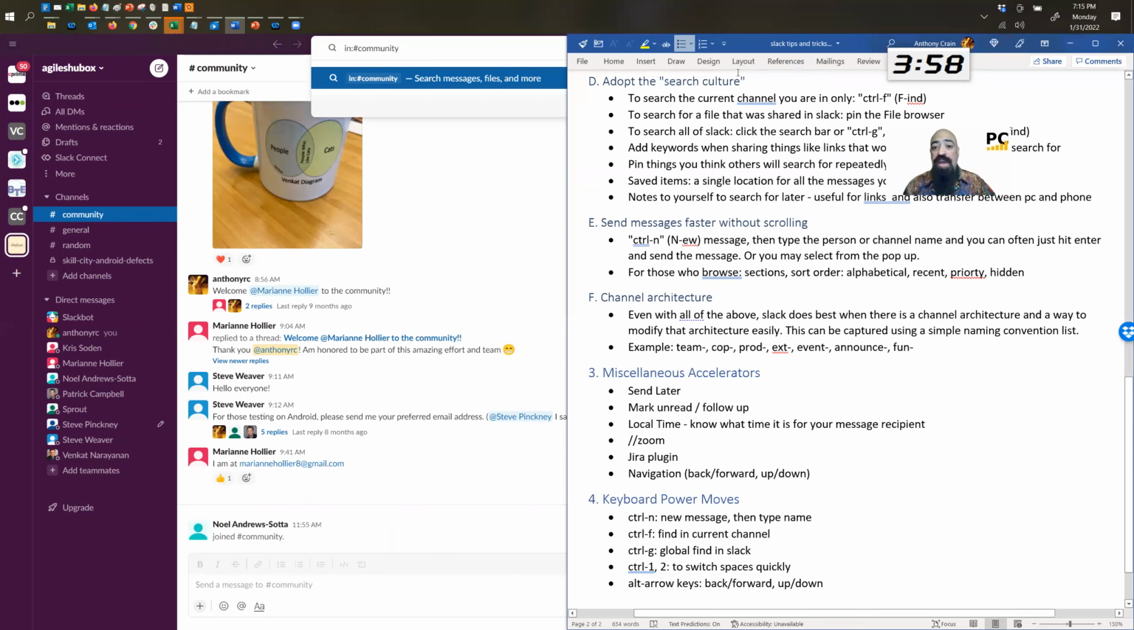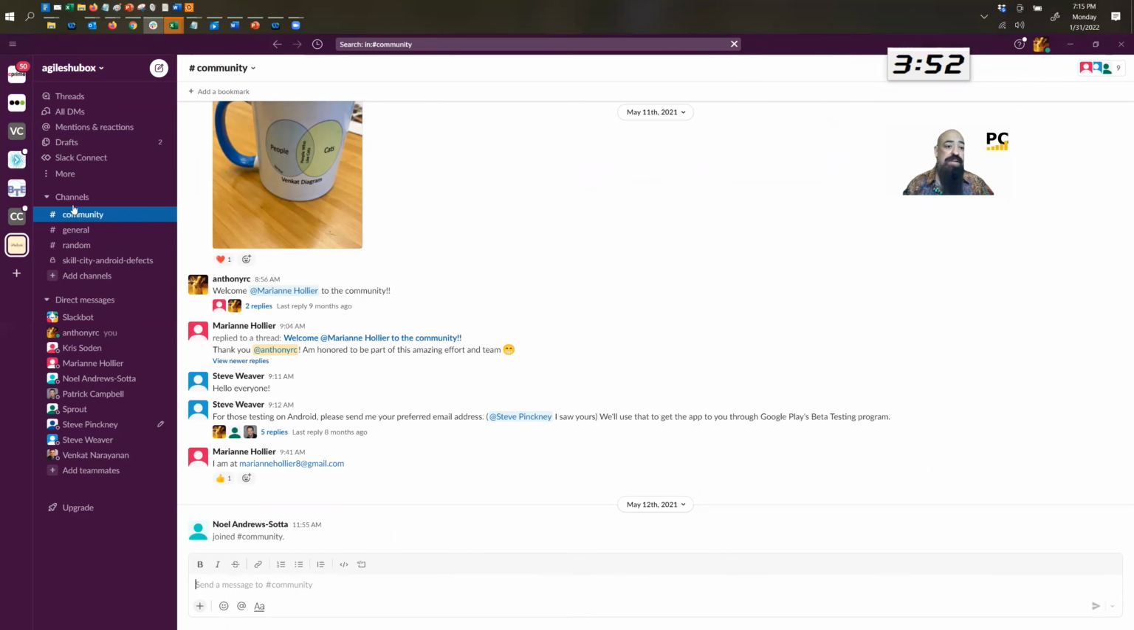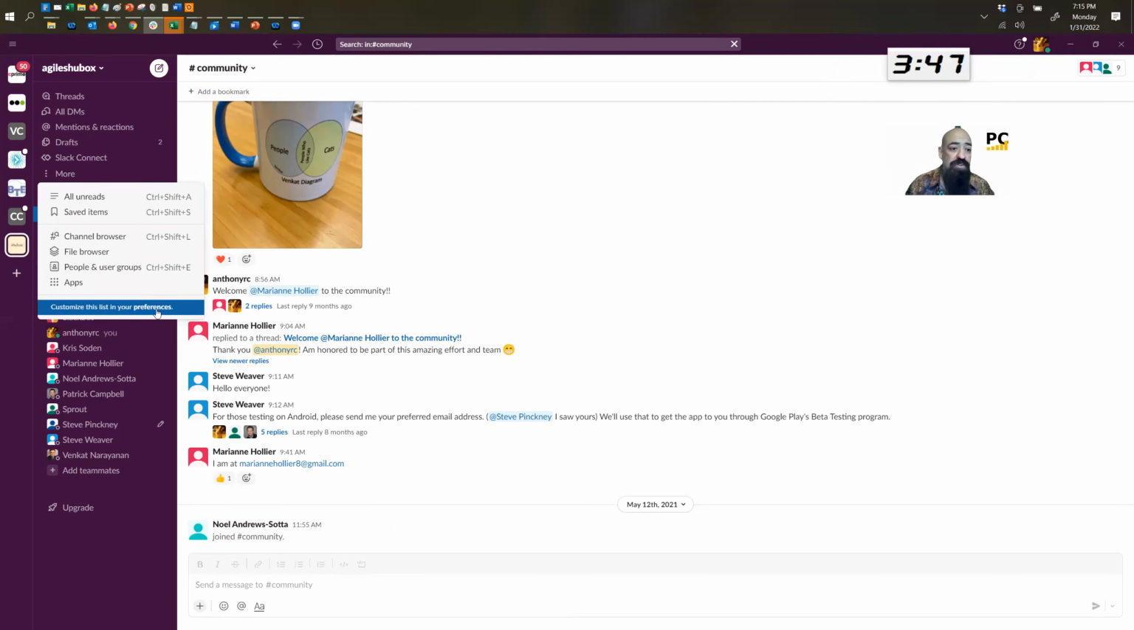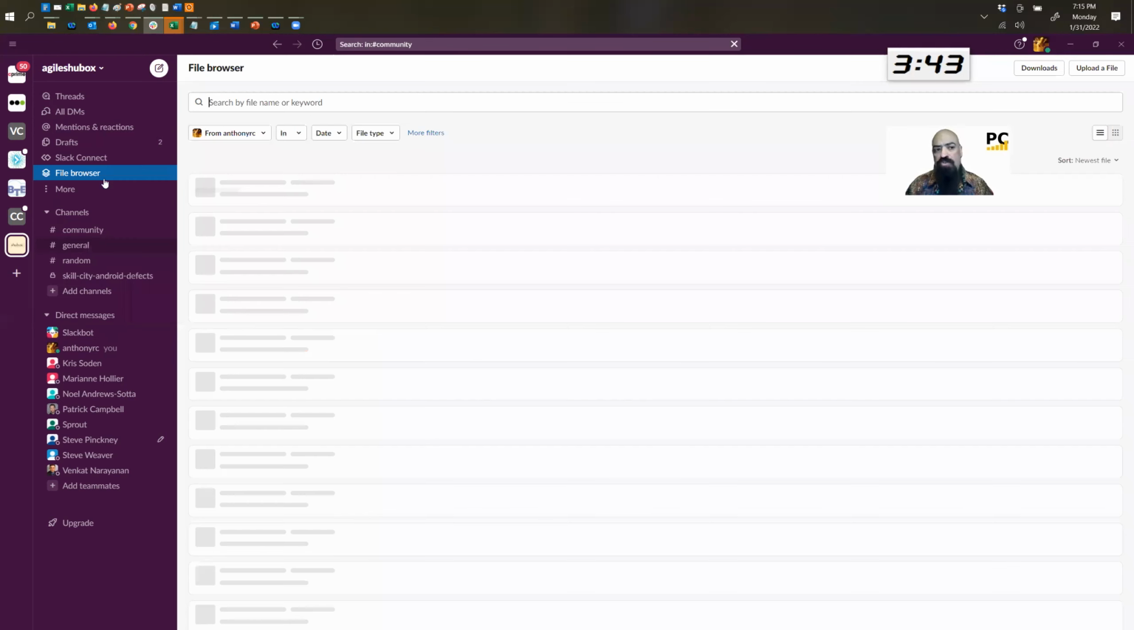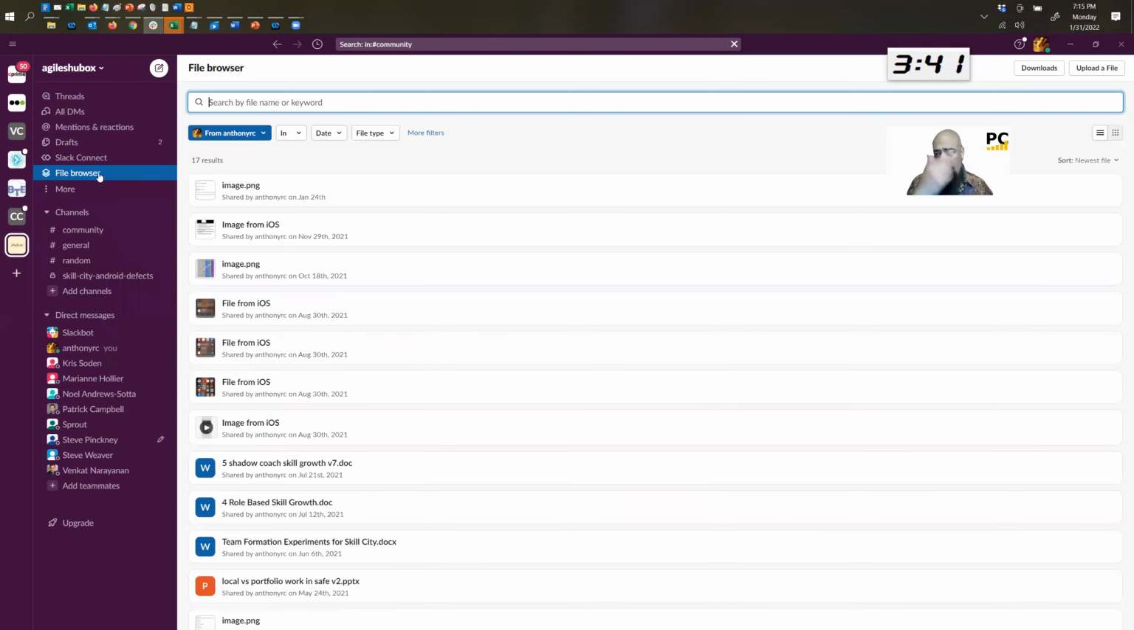Next up, we have to search for a file. In here, you can pin files. Now, I don't have them pinned in my personal space because I don't use files that much. You can customize this in your preferences, but you can pin files so it's always here, which I do in my client sites and my own work site, my company site.